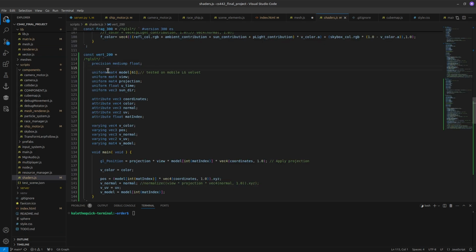So this is the vertex shader, and you can see we have this uniform right here called model, and it is an array of size 61. And the reason it is size 61 is because that is the size that it needed to be to work on mobile. There's a limit to the total number of uniform variables or variable space that you have to bind. And since a mat4 is 16 floating point numbers, that got really big really fast. There could be some more efficient ways to do that, but I didn't end up having time for this project to do that.